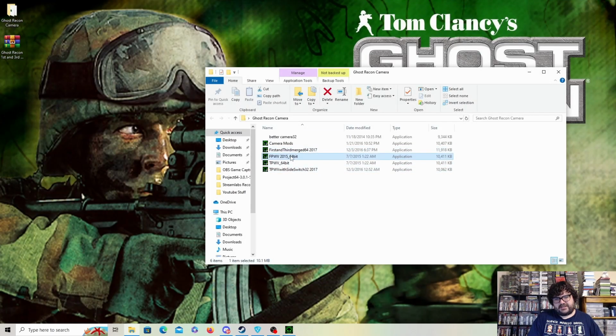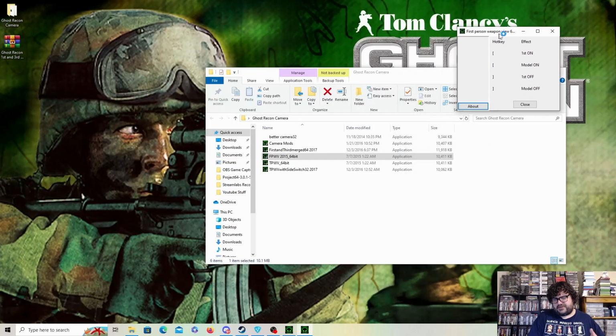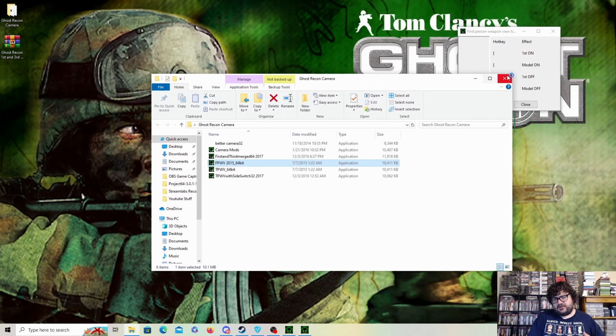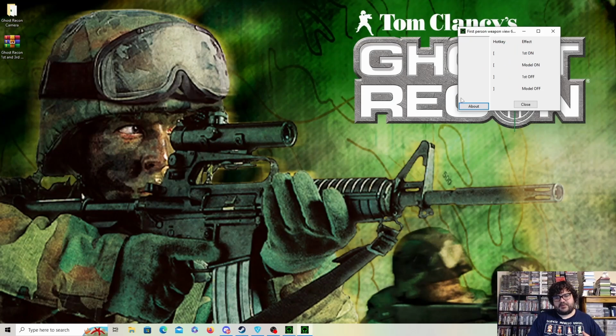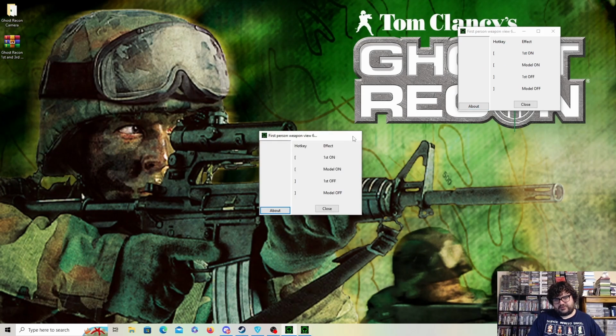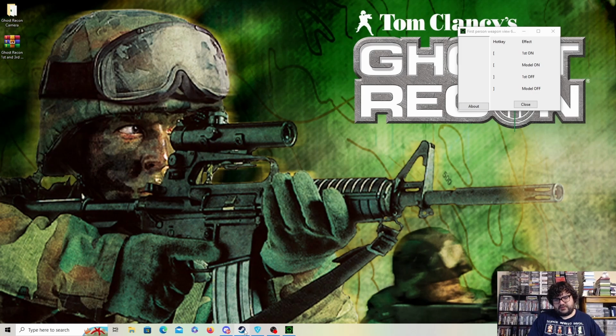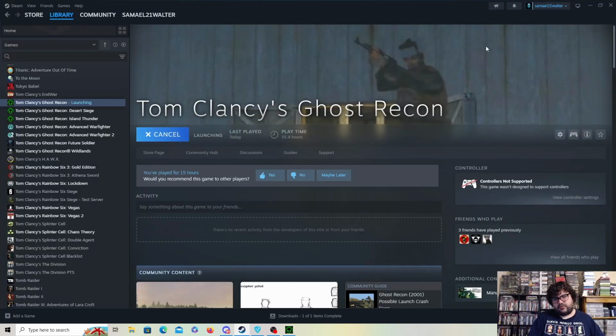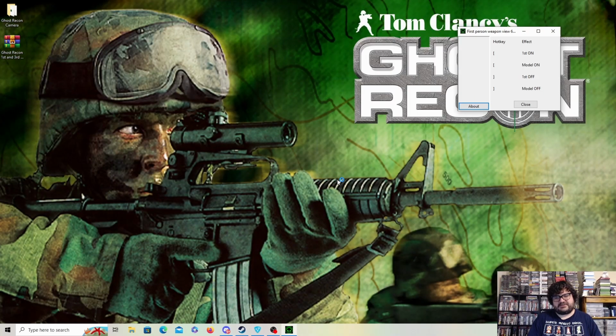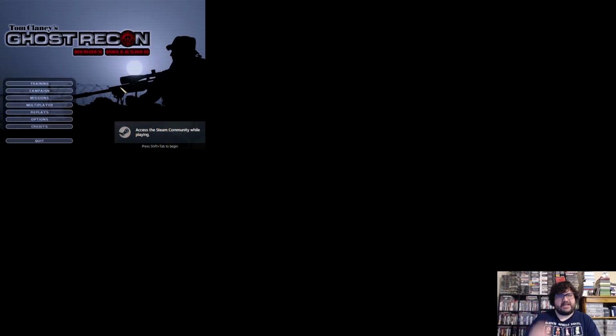So let's go ahead and open this up. All it is in order to run this is you open up one of them and keep it running as you launch the game. So you're going to open up one and then just launch the game like normal, and once the game starts and you're in game, you'll be able to press that key in order to turn on the first person weapon view. Okay, so we are in game now.